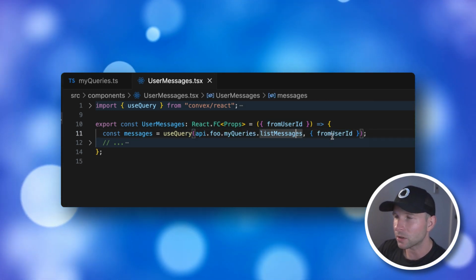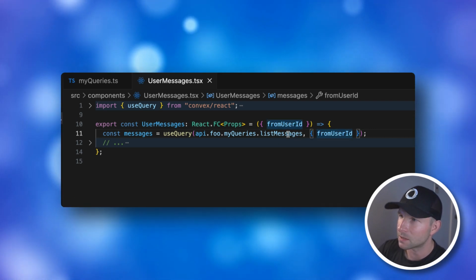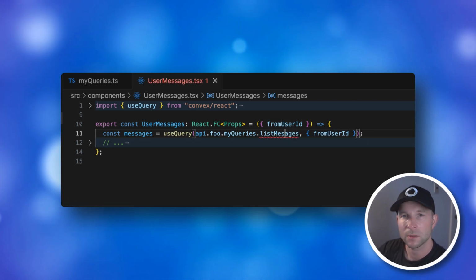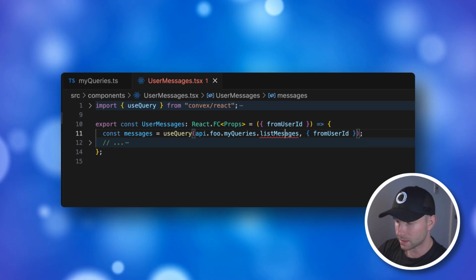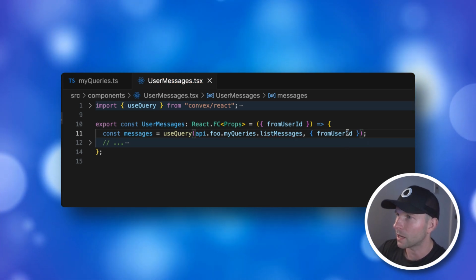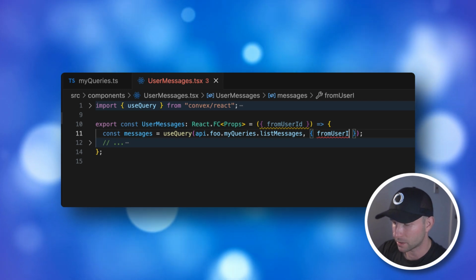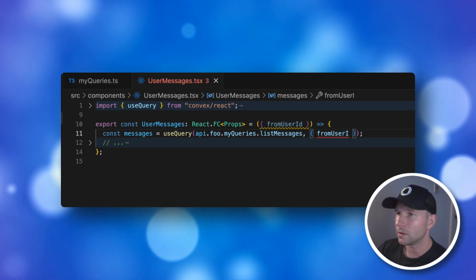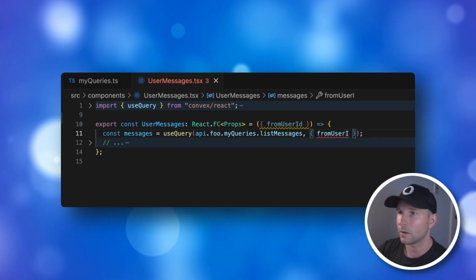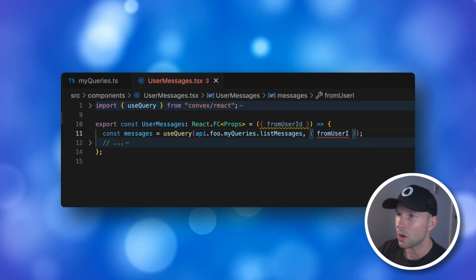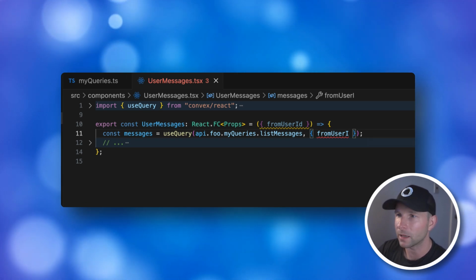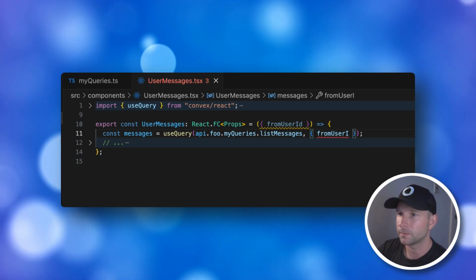And what makes this special is that if I accidentally misspell something, say messages without two S's, I'll get a type error from TypeScript, or if I misspell one of the parameters, TypeScript will yell at me. So this makes it really powerful and really quick to develop with, because you know that as long as TypeScript's compiling, you're gonna be able to call those queries.